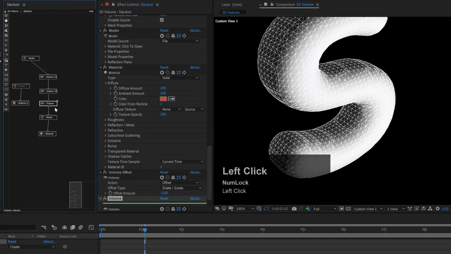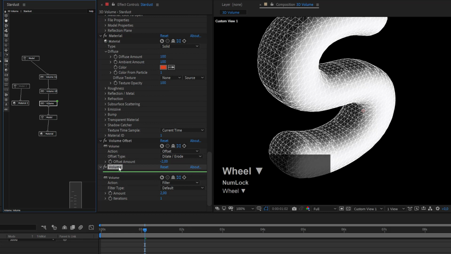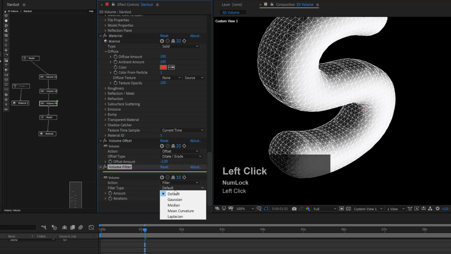Okay, so let's go back to our filter. I should actually rename this so that I know what it is, because if you work with these volumes, you can end up with quite a few of these nodes. So filter, now I set it to default. Let's go to the Gaussian.